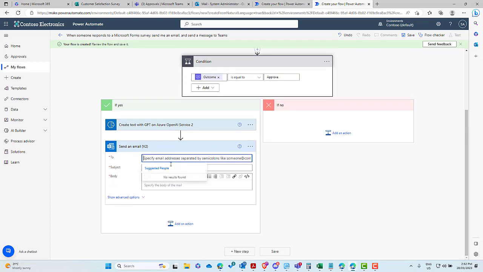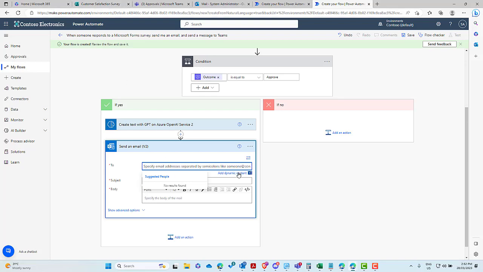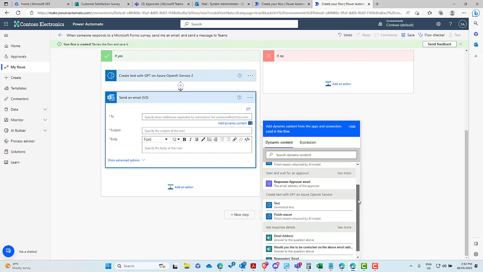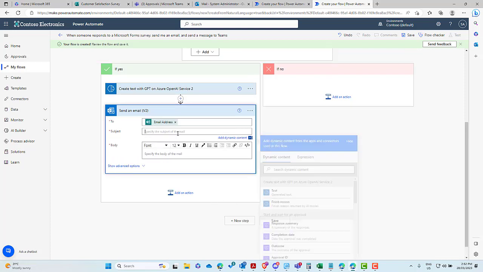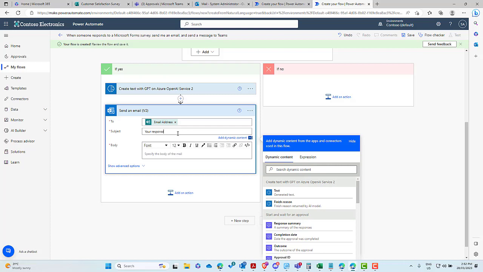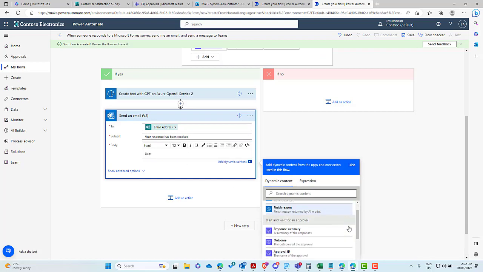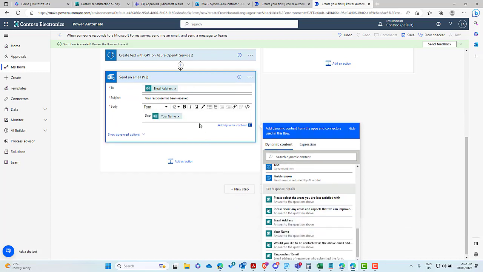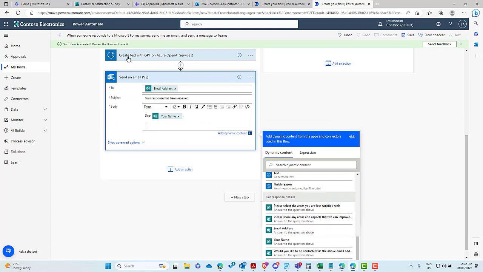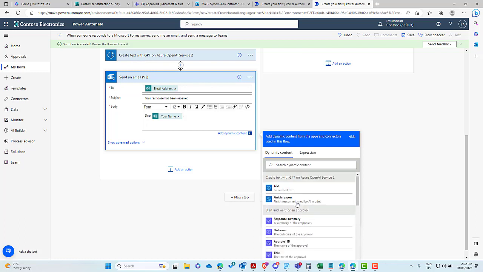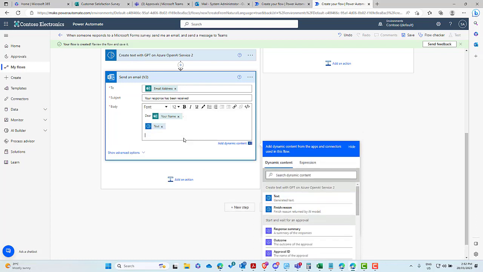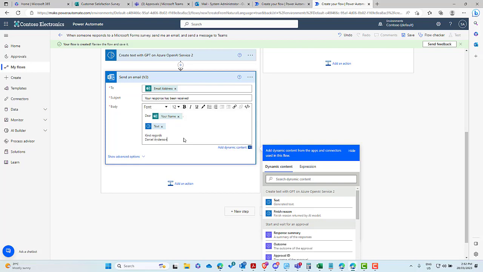Now I'm going to send that to, because in our customer satisfaction survey, we had a field where the person could pop in their email address. So we'll do email address and we'll go, your response has been received. And what we're going to do here is go dear, and we will pass in the person's name from the form because we've got them to fill this out. And we are going to pass in the output or the text from this create text with GPT. Now this is the second one, so it's up here, and I want to pass in the text, and then we will end the email, go kind regards, and I'll just put my name in here. Like so. So now we've got this built out.